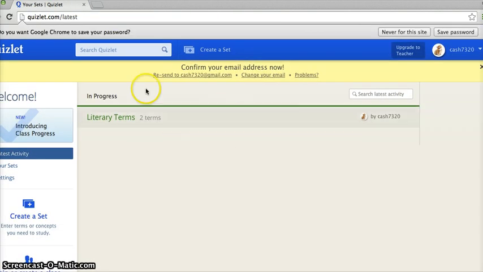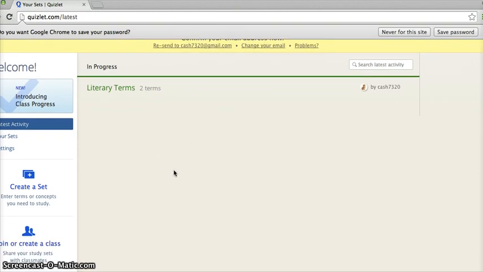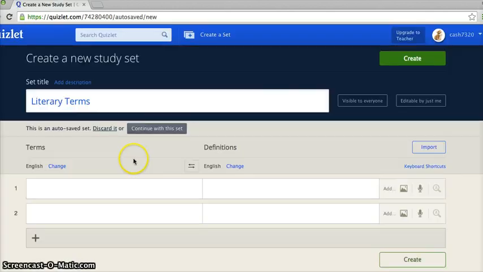And it pops up, this is the screen that you'll see once you access it. And it's very simple. Over here on the left, you'll see something called create a set. This is where if you click on that, you can enter terms and concepts that you would like your students to study. So I had one started, so let me go and click on it.